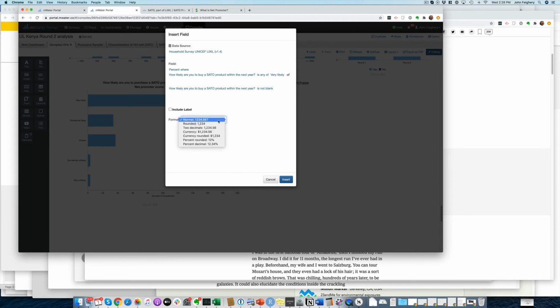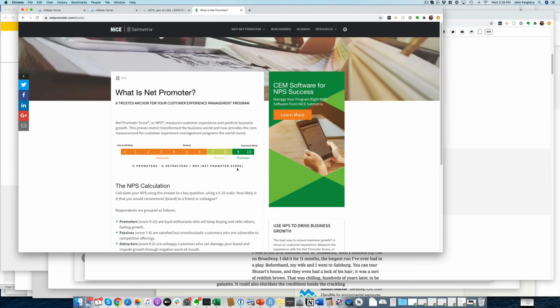Again, we can always pick from these choices for our percentages. Because it's a percent formula, mWater automatically knows it's percentages. So we can just pick that number right there. Okay, so we've got the first part of our statement. Remember, net promoter score is the promoters minus the detractors, right? So now we need the second part, the detractors.